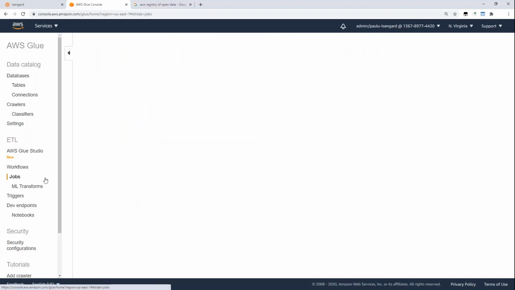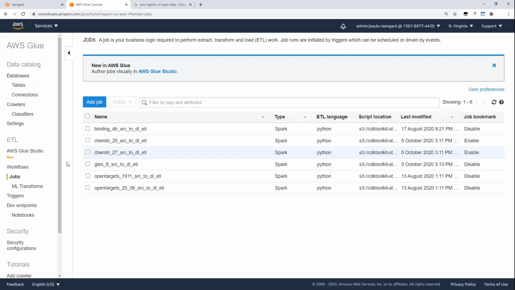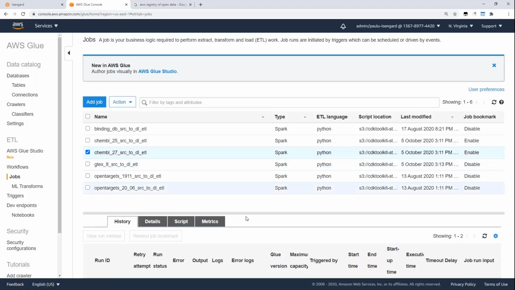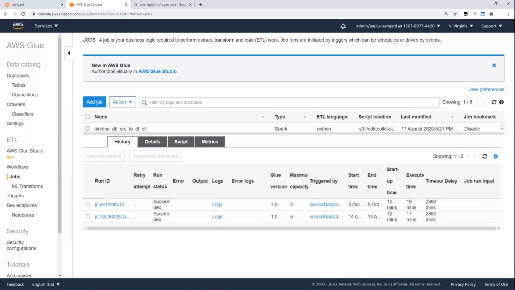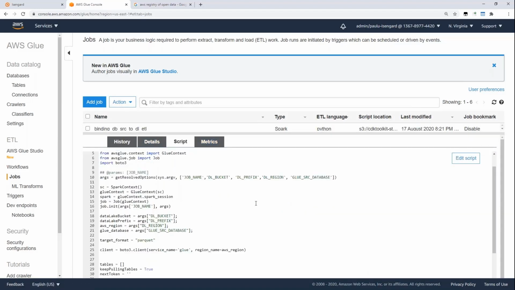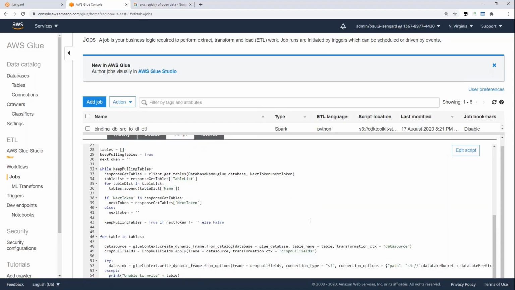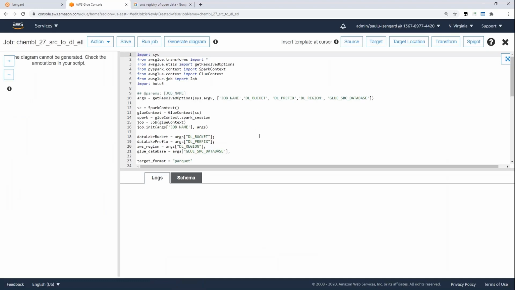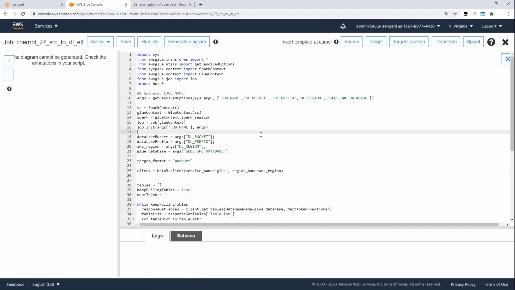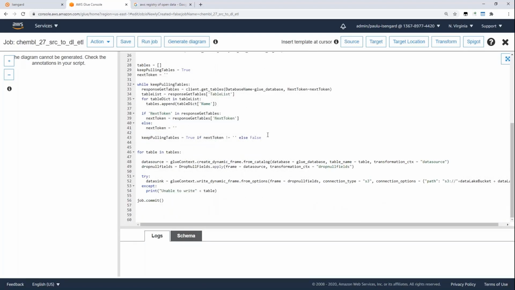But just to tie off real quick, in the jobs section here on the left, you can see what a job looks like from a script perspective. For those of you who've used Spark, this should look very similar to what you've perhaps used in the past. For those of you who haven't used Spark before, don't be intimidated.